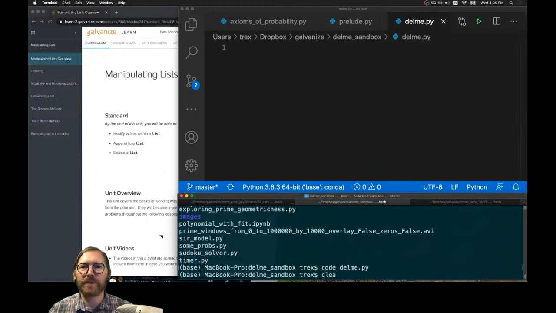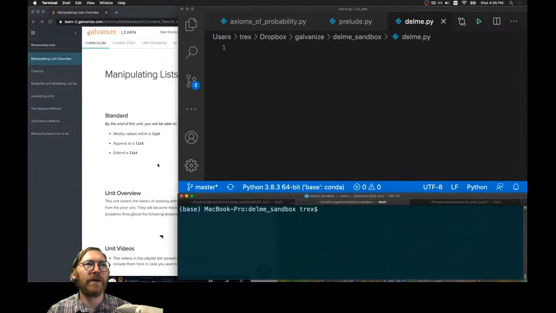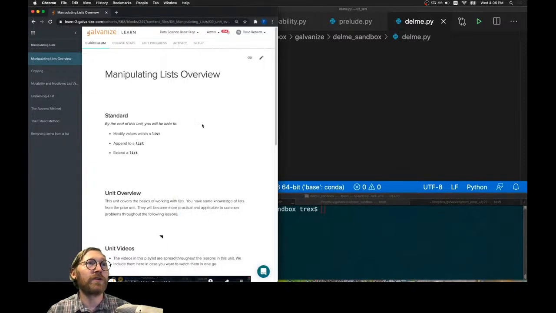Yeah, so I'm pretty much set up here. I've got VS Code up here, got a terminal down here, and I've got some Learn stuff over here. If you don't have familiarity with what Learn is, that's the learning platform here at Galvanize, and it's a bunch of lessons.